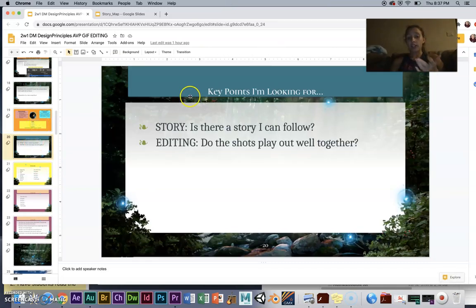But as I watch these examples, I'm looking for, is there a story I can follow? Can you try to explain what's going on with the connections of the scenes? Sometimes, since they're a series of GIFs, the characters are going to change, and so it's a little hard to follow, but you want to be able to follow a sequence in the story.